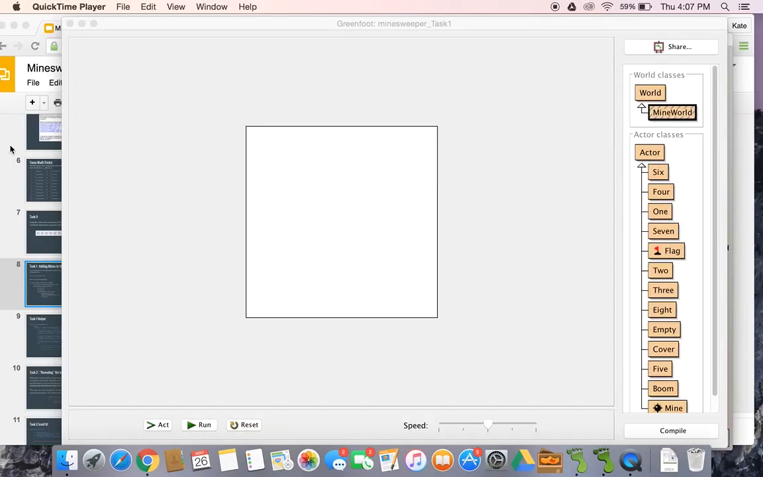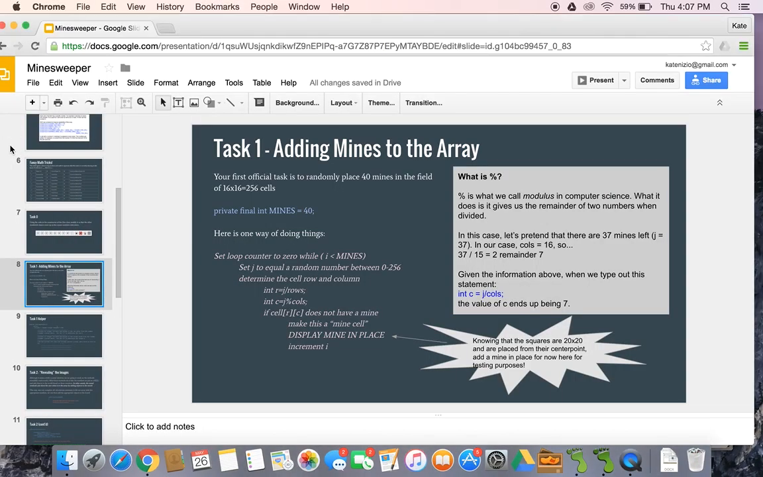Hey there guys, this is going to go over task 1 of the Minesweeper tutorial. I thought I'd give you guys this to kind of get you started if you're having troubles or getting a little bit stuck. So first task is to basically add mines to our integer array, and then after we've added them to the integer array, we're going to make them show up on the screen in the places that they're supposed to be.